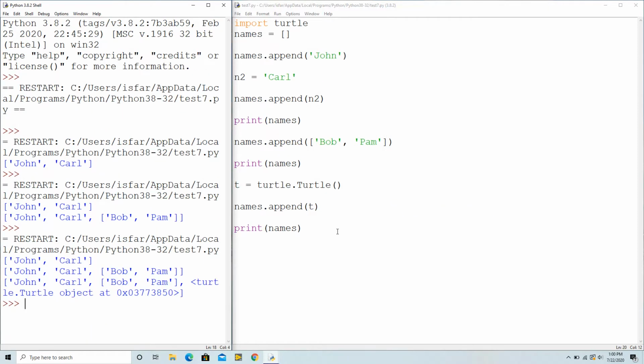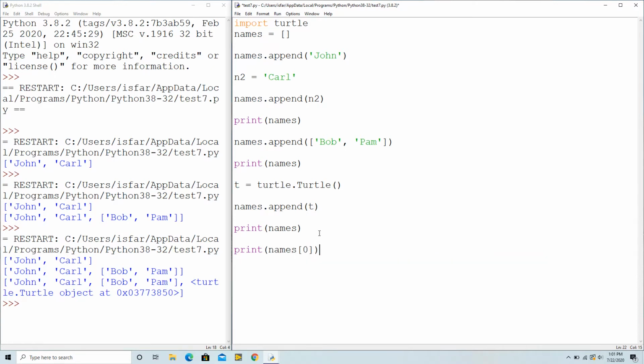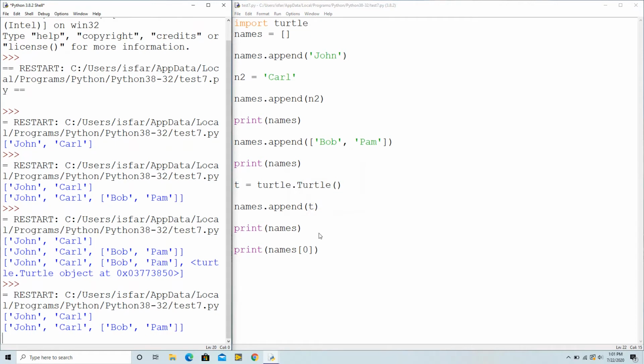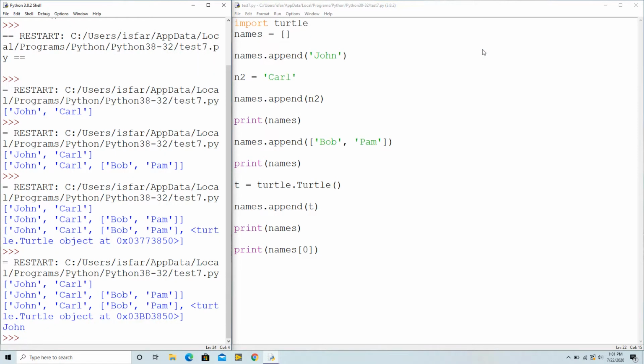You can access items within a list similarly to how you can access characters within a string by using brackets and an index. So if you want to get John, or the first element, you can do print names 0. And then if you run that, you should just get John. Now I'm just going to get rid of the turtle, so we don't really need it anymore. It's just opening up a new window.